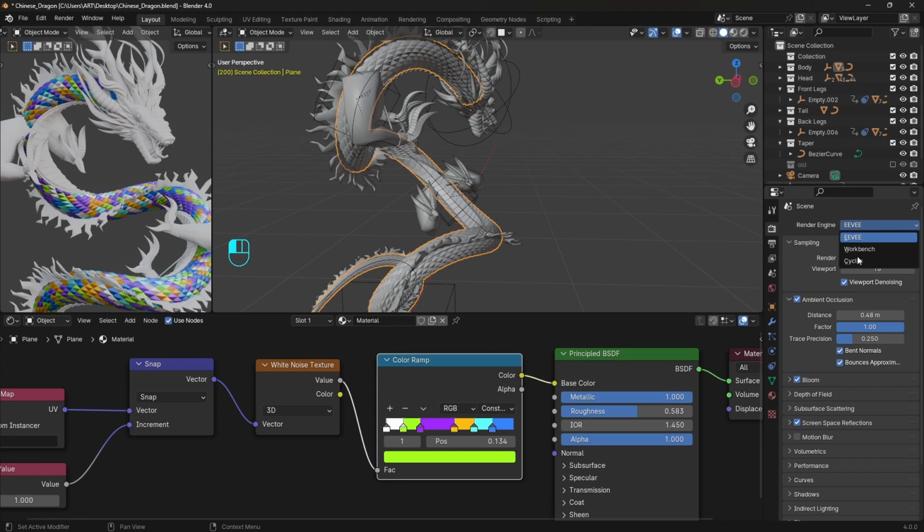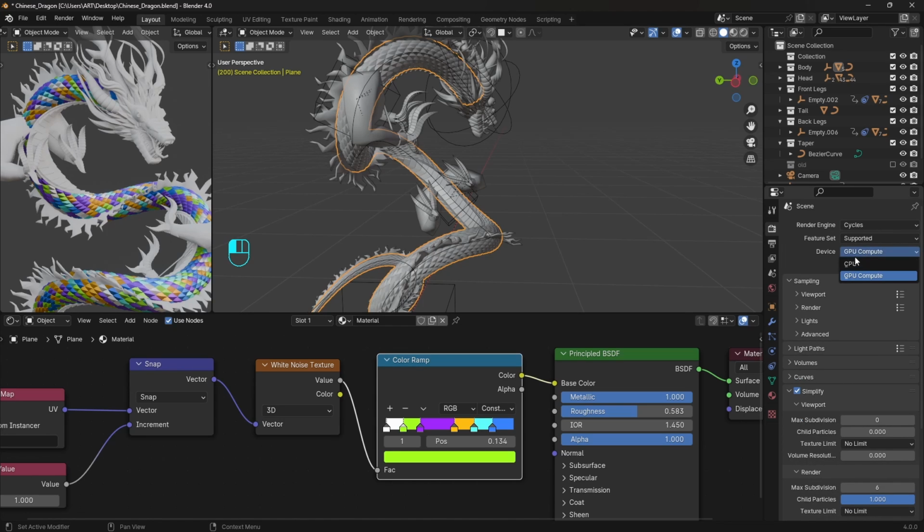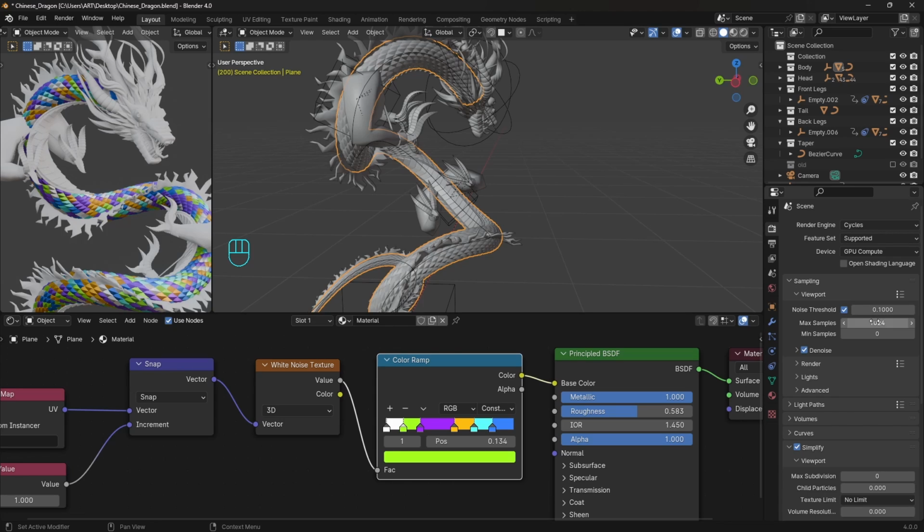For Cycles, check if you have GPU. If it's on CPU, just change it. For the viewport, let's set the max samples low to 64. Enable denoise if it's not, and change it to OptiX. The rendering samples also to 64, later we can level up, but note that it will take more time to render when we increase these values.